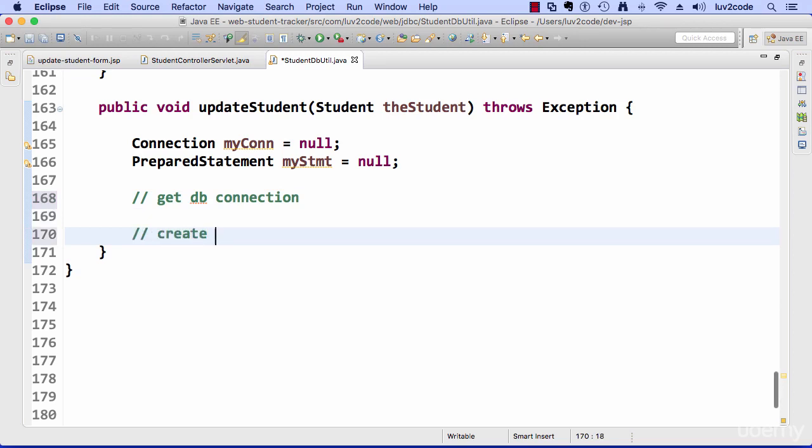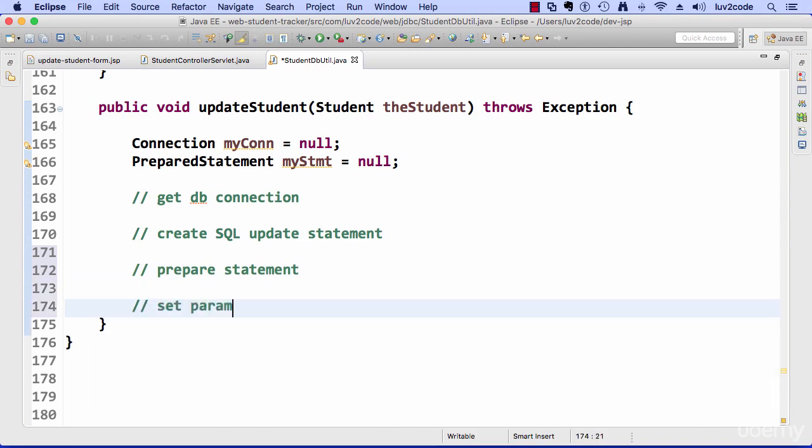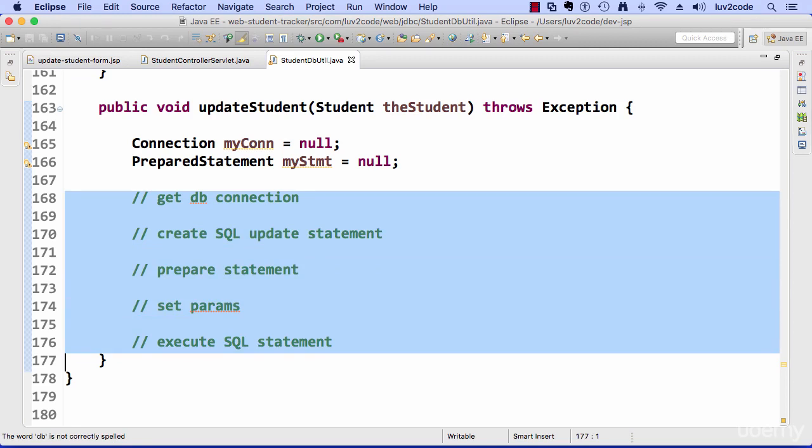Now I'll go through and write some comments, again, just to keep myself on track. So the first thing I'll do is get a connection to the database. The next thing I'll do is I'll create a SQL update statement. Then I'll actually prepare that statement. And then I'll set the params for that statement. And then finally, I'll execute the SQL statement that'll actually perform the update on the database. So that's kind of the main game plan here for updating a student.